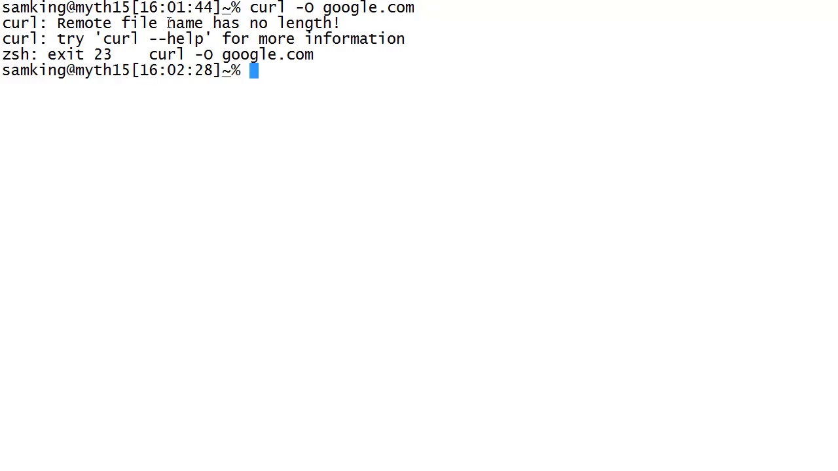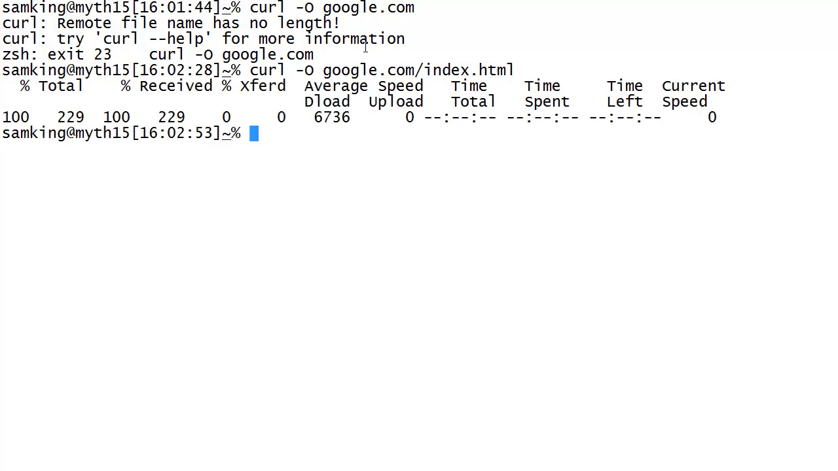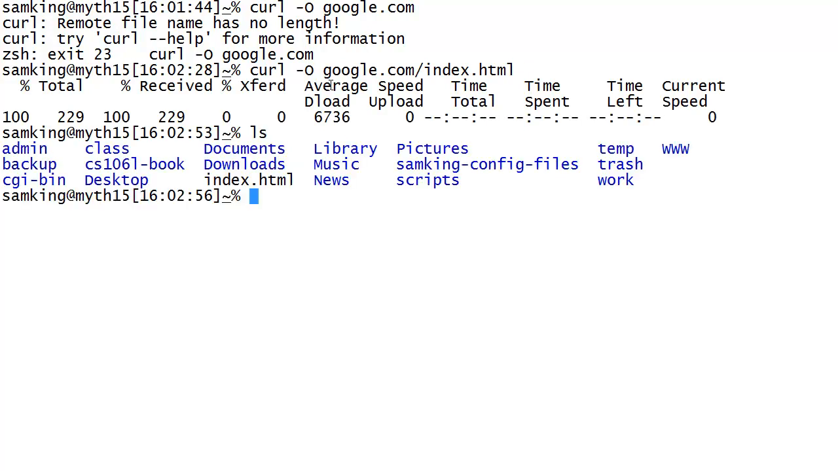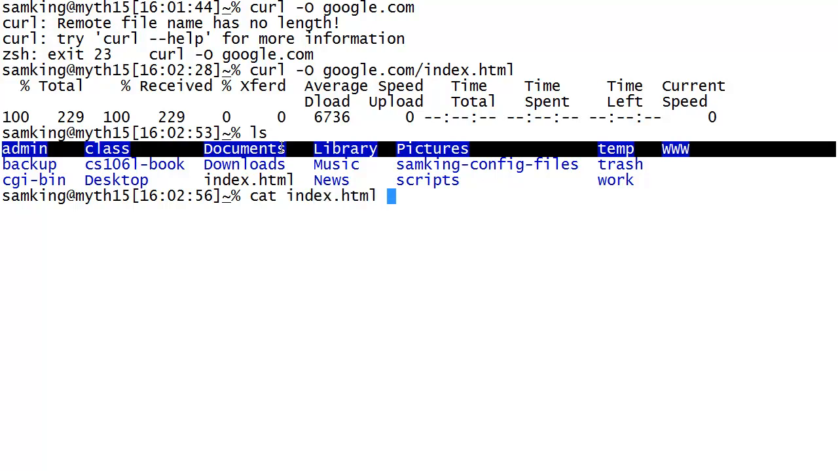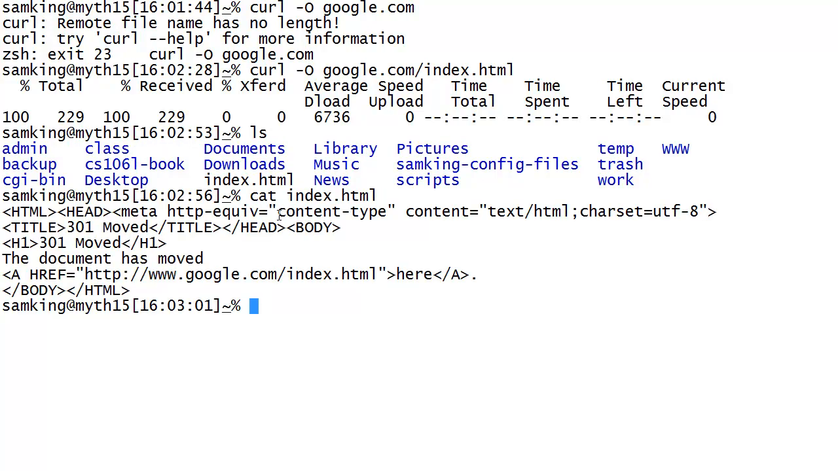You'll notice that there was an error here that says the remote file name has no length. This is because google.com only specifies the server, not the file. Whenever you have something that is more like a folder, or that's like the server as a whole, the file that probably points to is index.html in that same folder. So you'll see if we go /index.html, then that'll transfer correctly. And you can see there's an index.html in my current directory, and if I cat it out, then it'll be the same thing that we got earlier.